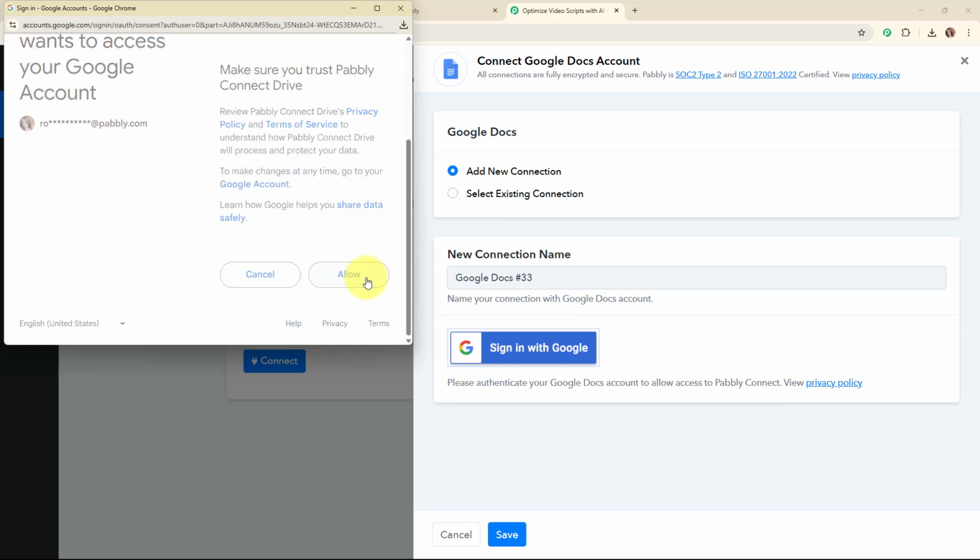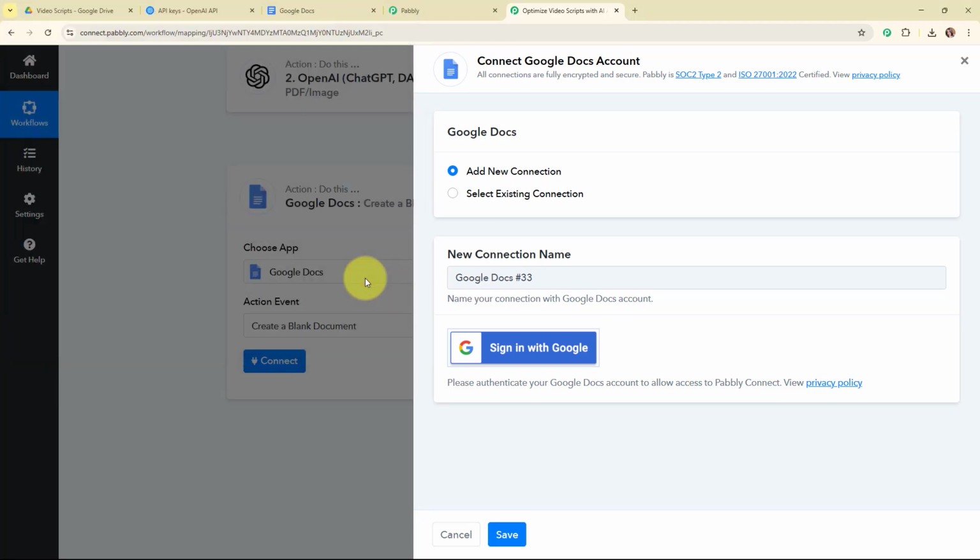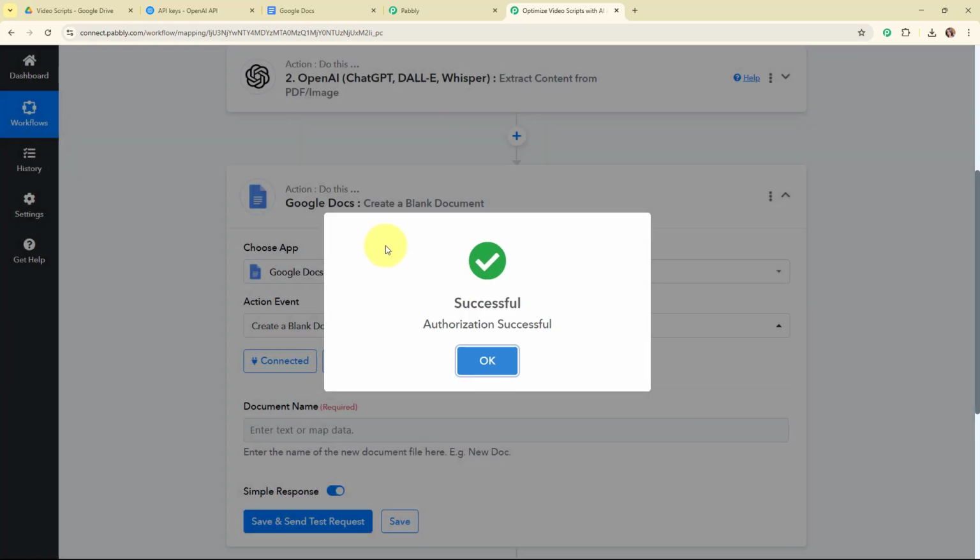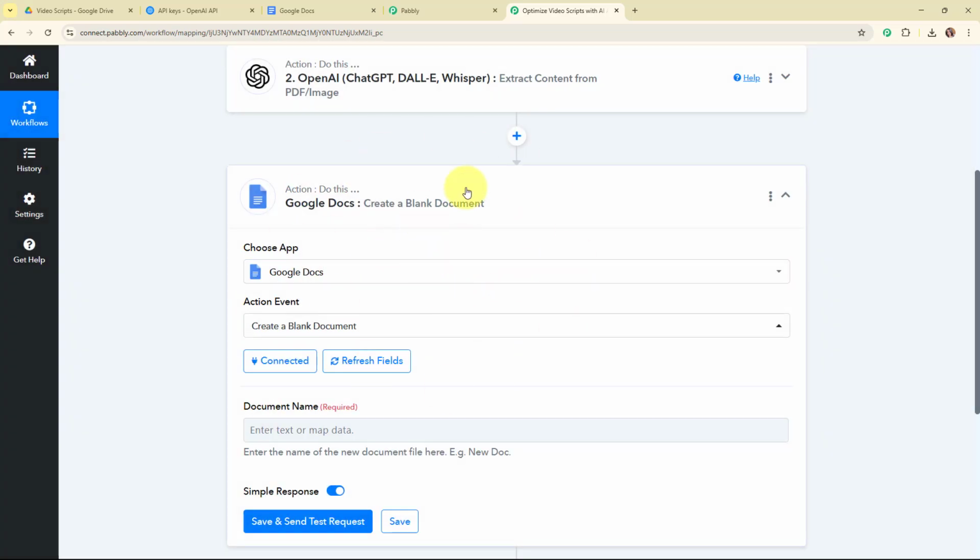And then I'm going to click on this allow and give access to Pabbly as your data is secured with Pabbly. Authorization successful. So here you can see we are now successfully connected.